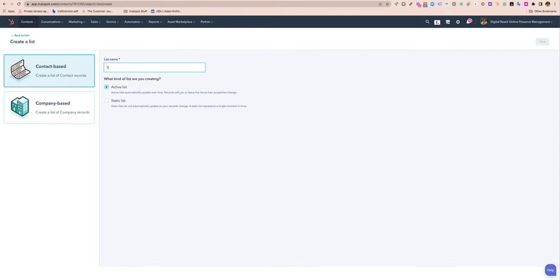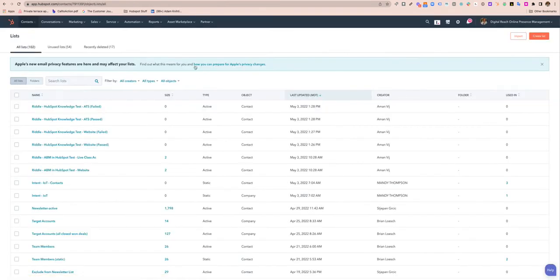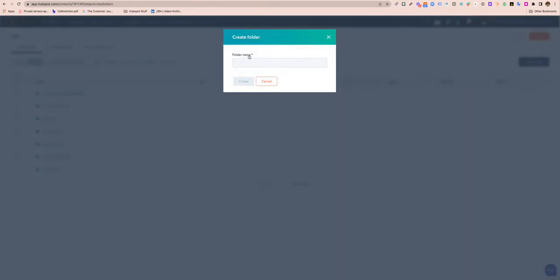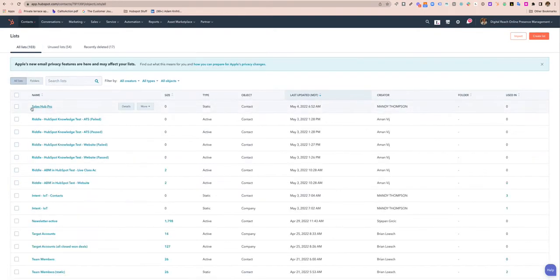So, okay, we'll call this the Sales Hub Pro list. We're going to make it a static list so that we can use it in places like ad groups and such. All right, so we're just going to go ahead and save that list. Go back to list, and actually let me create a folder. Let's go to the folders. Let's create a new folder, and this is going to be our upsell, cross-sell, renewal folder. So let's go ahead and create that, and then we're going to go back to our list, and we're going to move this into that folder.